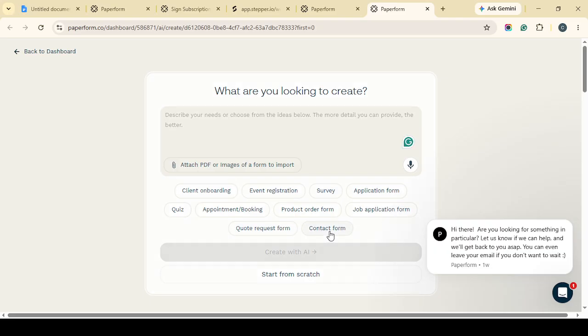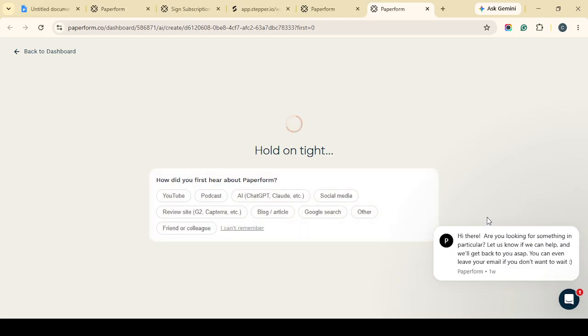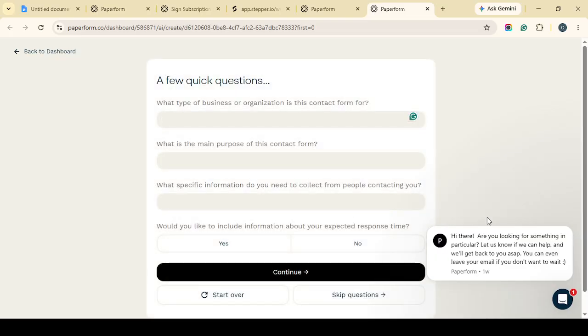Then add a file upload field specifically for resumes. This is a key part of the application process, so place it in a logical spot, usually after the applicant details. Make sure the purpose of the upload field is obvious so applicants know exactly what document to attach. A clear instruction here can help avoid incomplete submissions.